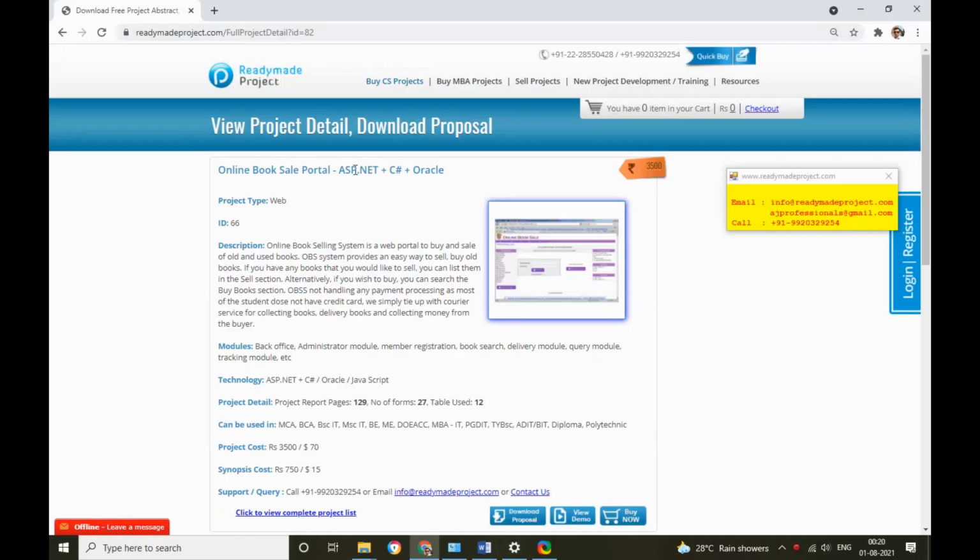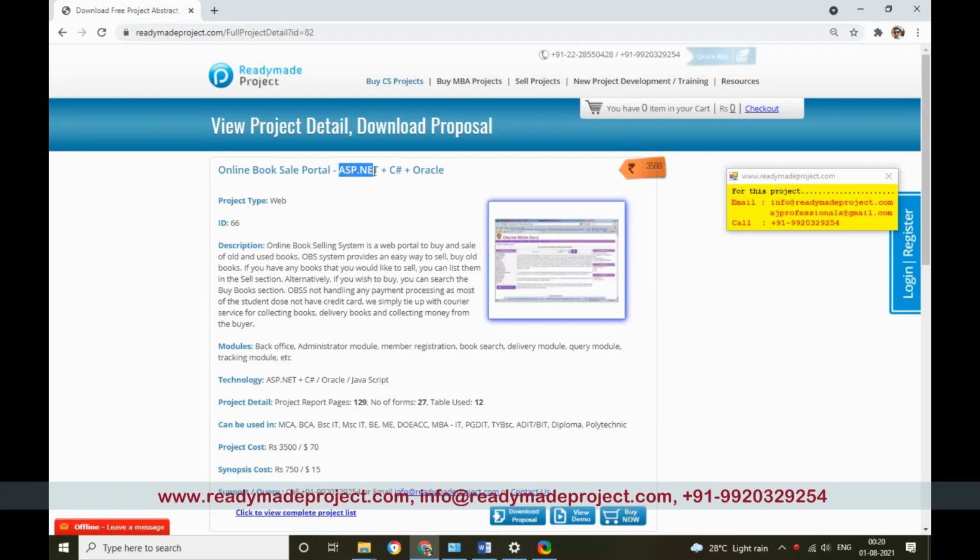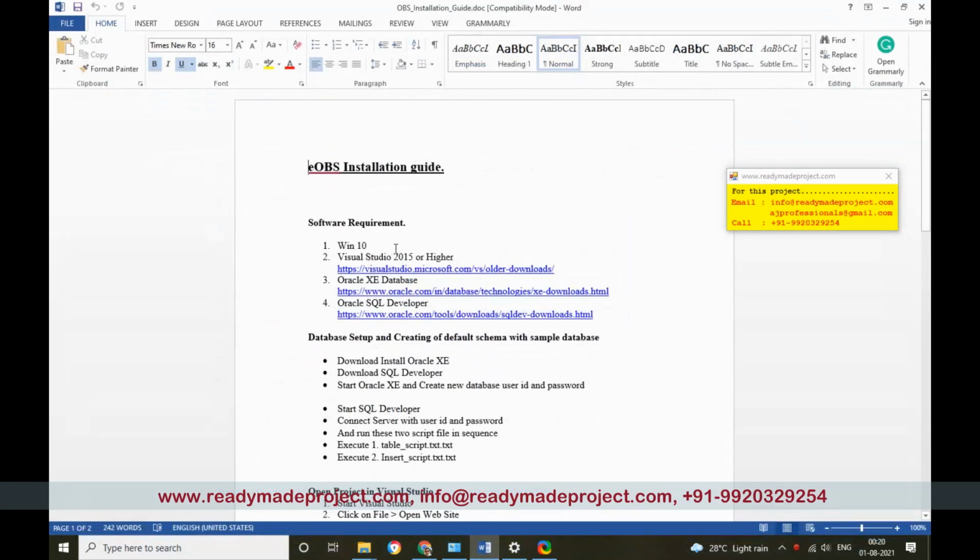Portal developed in ASP.NET, C Sharp, and Oracle. For this project, you need to install Oracle and Visual Studio 2015 or 17 or any higher version. So in the installation guide, we have given all the links.